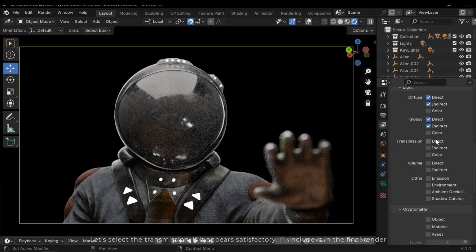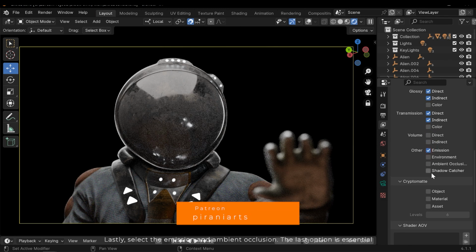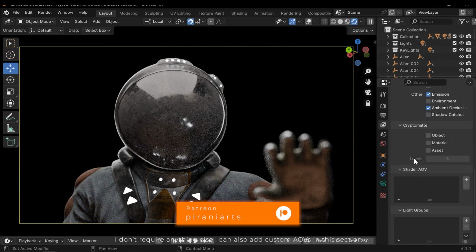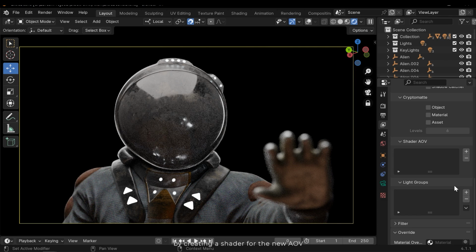Let's select the transmission. If it appears satisfactory, I'll include it in the final render. Lastly, select the emission and ambient occlusion. The last option is essential. I don't require anything else. I can also add custom AOVs in this section by creating a shader for the new AOV.